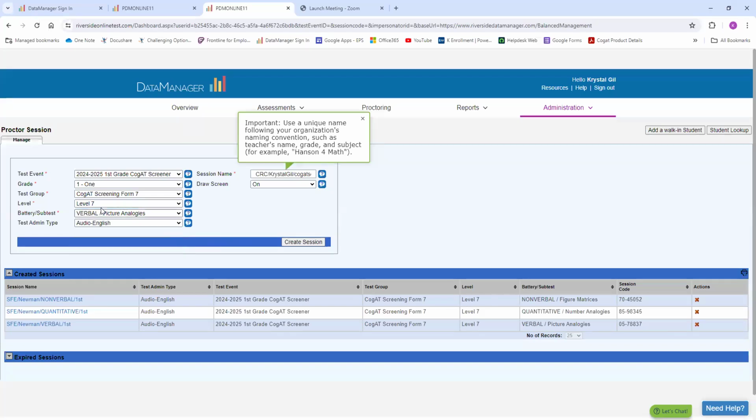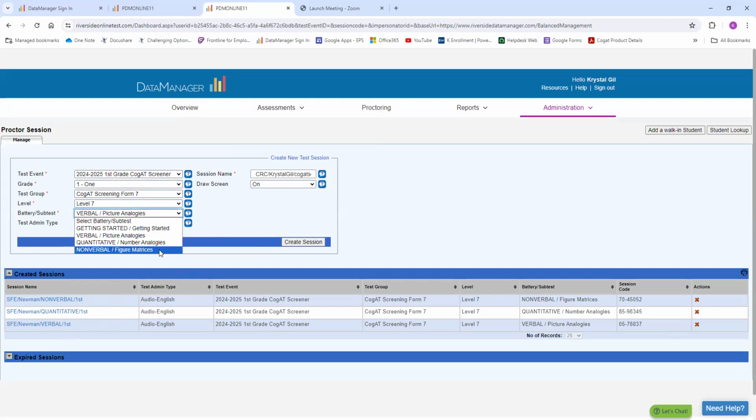So you don't have to create 3 separate sessions like this person did, which, no problem, I can fix that. But just for future reference, just create one session and you're going to click verbal picture analogies. And like I said, it will automatically send people all the way through, so you don't have to create 3 separate testing sessions. Now, please note these are the session codes for each session. Every session that you have will have a very unique session code, so just make a note of that.